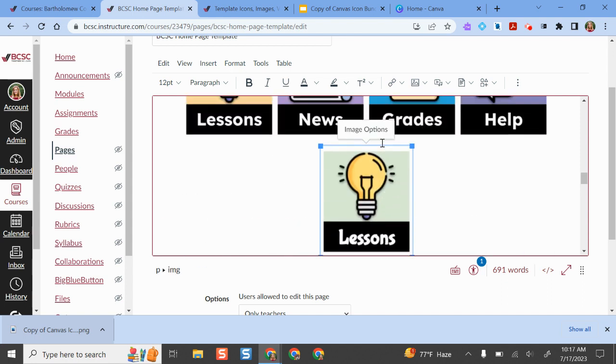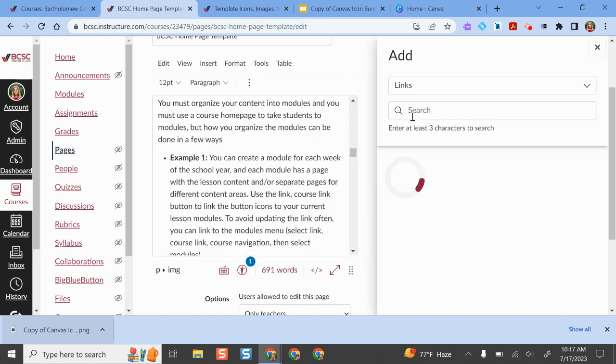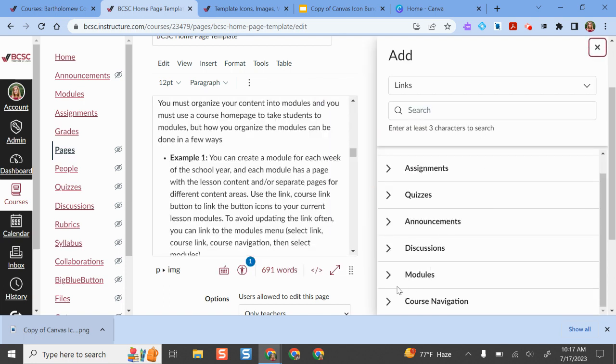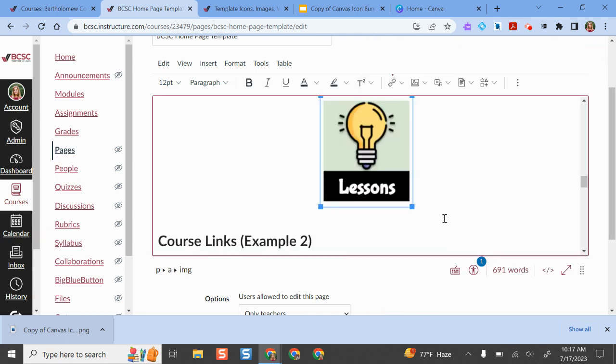And if I want this to be a link to another Canvas resource or to a website, I select this picture. So we can see here it has a little circle or a little box around it in blue. I'll click the link button. I'll select external link for a website outside of Canvas, or I'll do course link if it's for something I've built in Canvas already. So if I want to take my students to a specific module, like our intro module, I can select that there. And now it's going to be set up that way.